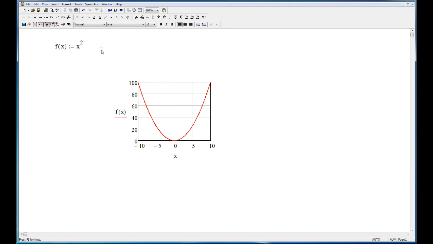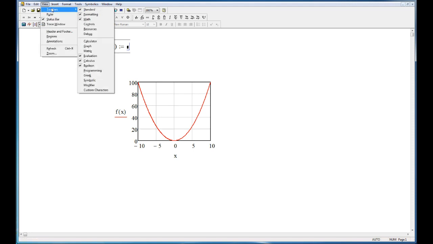Now, let's say I want to make another function that's the derivative of f of x. Well, I need to call it something. I'll call it df of x. And I'm going to have to define it here, but I don't want to have to do the derivative myself. I want Mathcad to do it for me. So I'm going to go up here to the calculus toolbar. And by the way, if you want to know how to turn toolbars on, hit View. See those toolbars? The ones that are checked are the ones that I have on right now. You can check whichever ones you want.